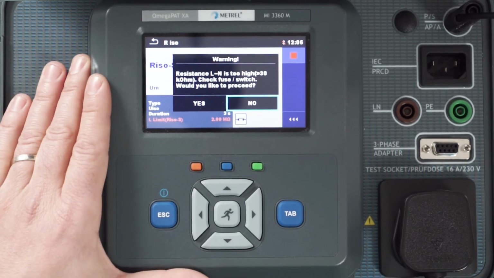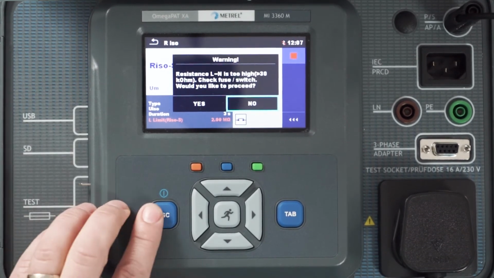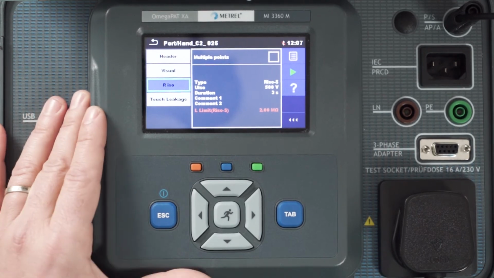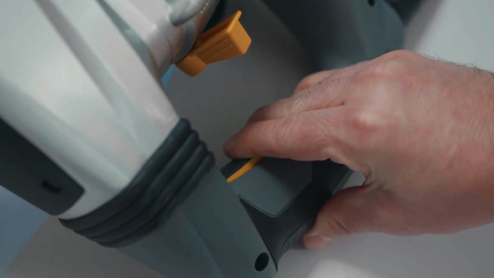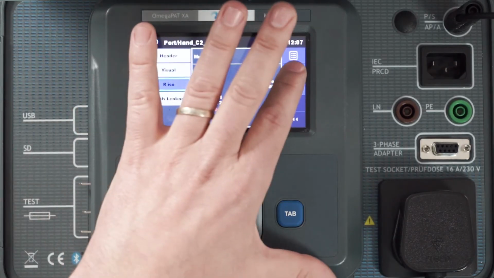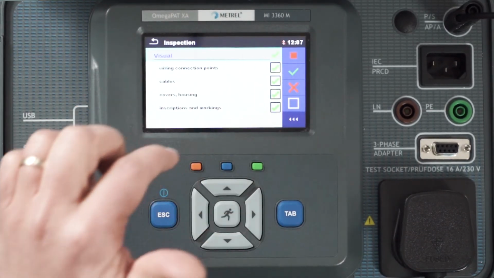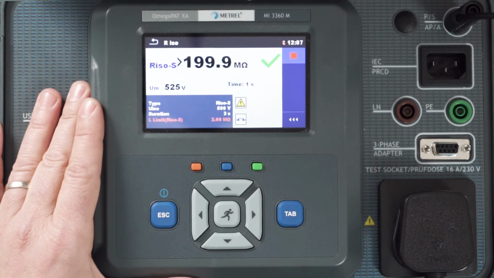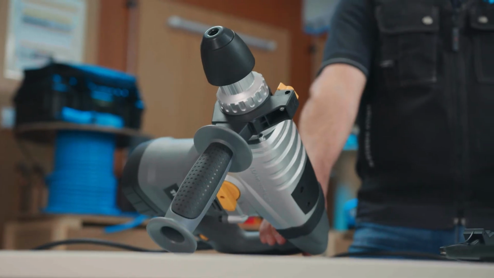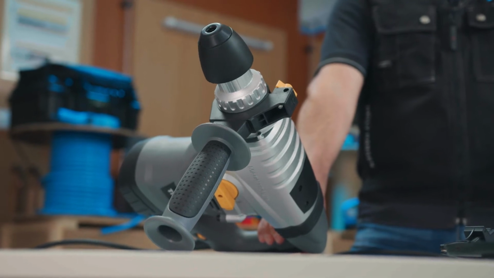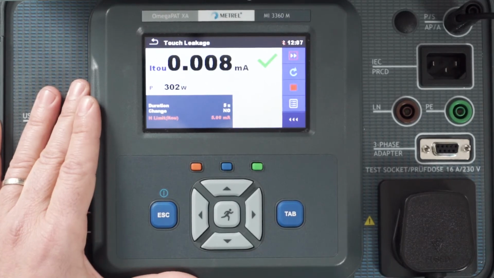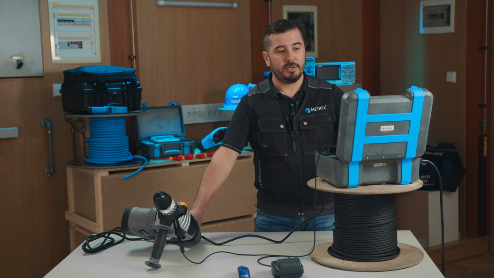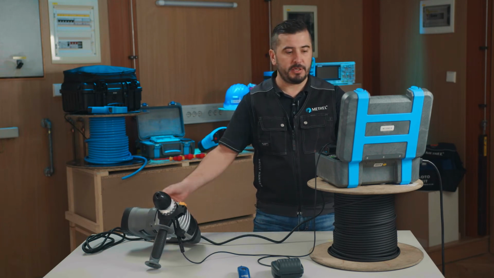So to properly demonstrate this feature, we will now return one step back in this auto sequence and simply repeat it again with the main switch of the appliance in the closed position. So I will now close this main switch of the appliance, restart the auto sequence, confirm the visual inspection, and we can see that now the test instrument automatically proceeds with the insulation resistance test. Following that is the touch leakage test, and after the touch leakage test is completed, our test sequence is finished and we can simply press stop.